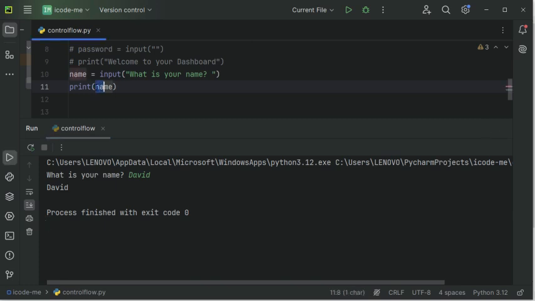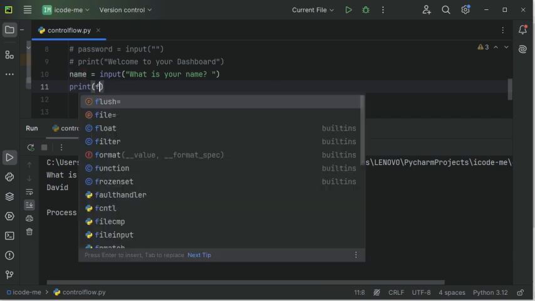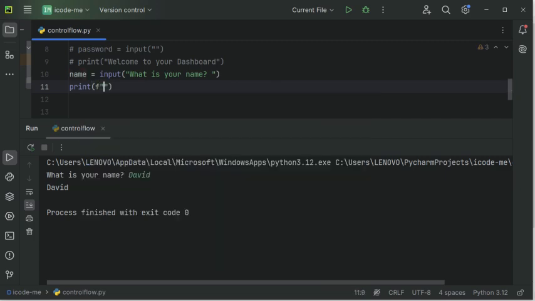Now I can make this look better, like probably saying hello David. So let's use an F string. Now what's an F string? An F string is a string where you can insert a variable. For instance, let's say hello, and I want to insert this variable. I can't just type in hello name, it will just see this as a normal string, not a variable. Do you get it now?